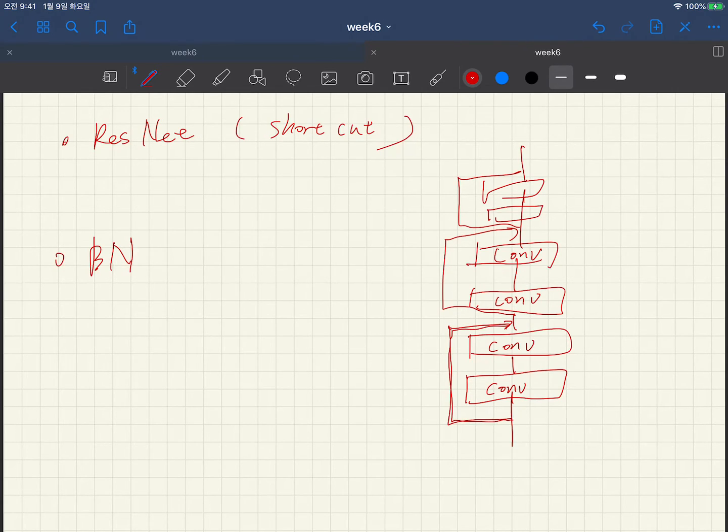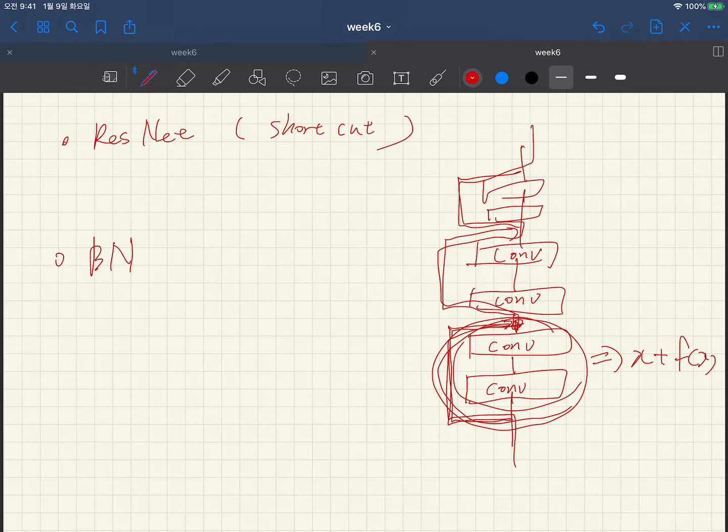This shortcut is very powerful, so this is just simple addition. In the backpropagation, this shortcut makes some path without vanishing gradient issue. Essentially, the shortcut, this residual block, makes some identity function plus some function generated by these two convolutional layers. And this identity function part always makes a gradient value 1.